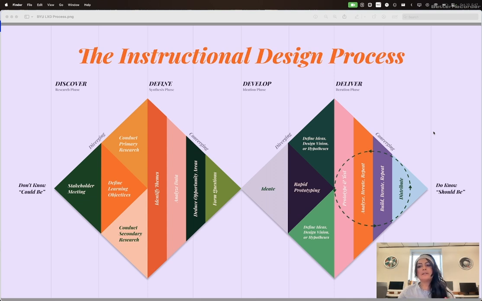So this develop and deliver phase is pretty cyclical. It's not a linear process. None of this is linear. Know that you can move back and forth in between these different sections in the double diamond.